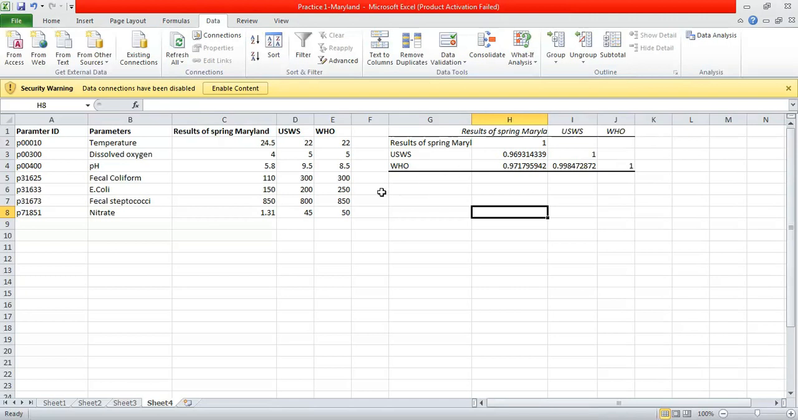So, we still have almost similar values here, very closely tied to the standard of the US and that of WHO. You see, it's closely tied, which also means that this water source is not really good. At one point, it's hard to say, because it's really close to the limit of the acceptable range of values.